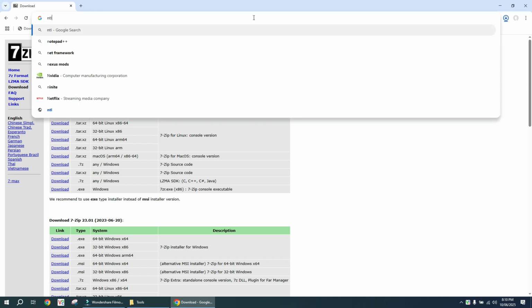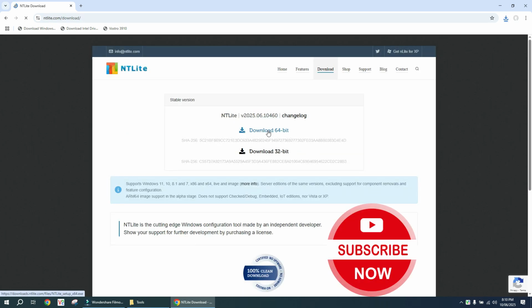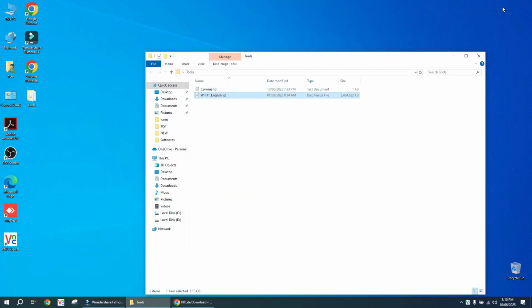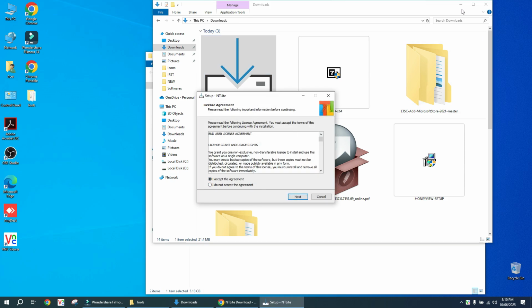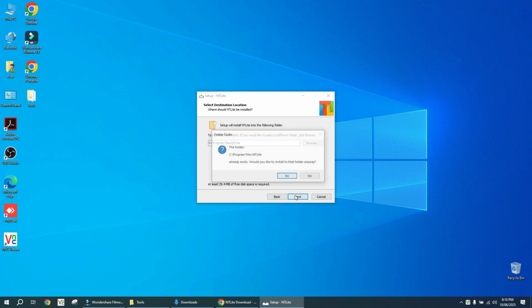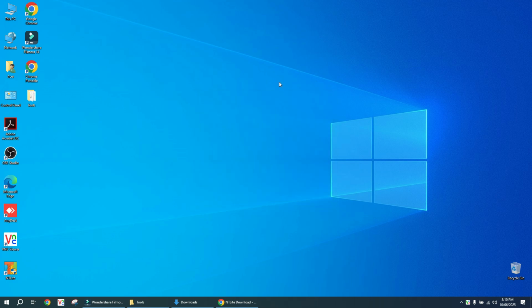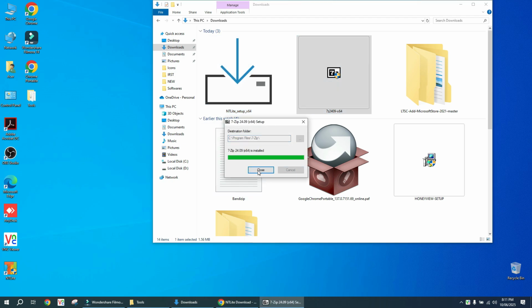And we need NTlite. Download 64-bit also. Download complete. Now install all the software. Go to the download section. Install NTlite. I accept the agreement. Next. And create a shortcut on the desktop. And don't launch. Finish. And install 7-zip also. 7-zip is installed. Close.